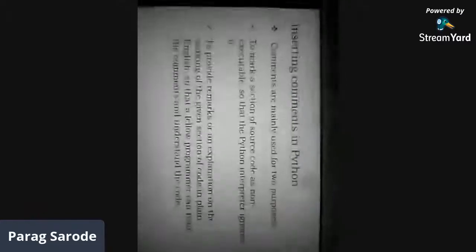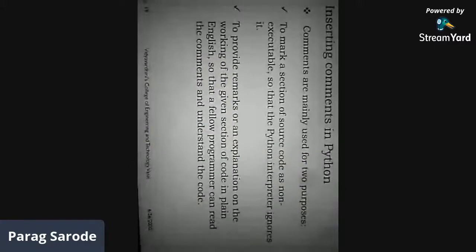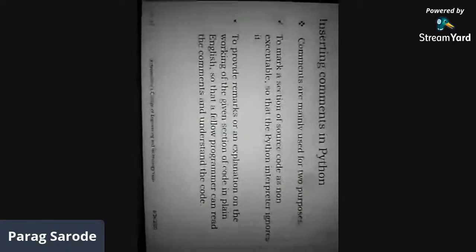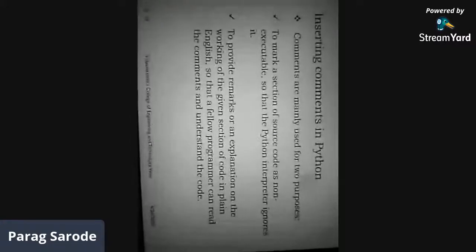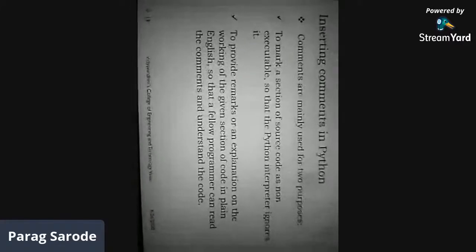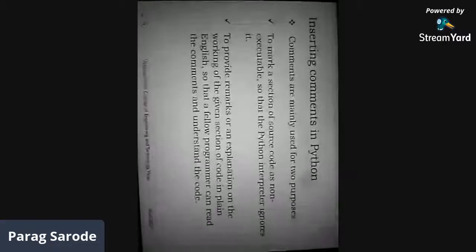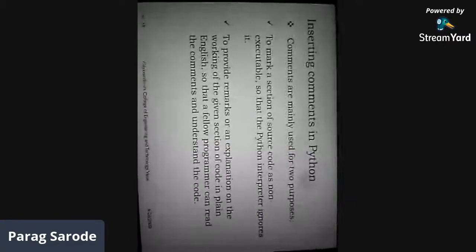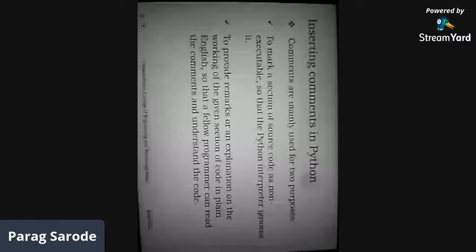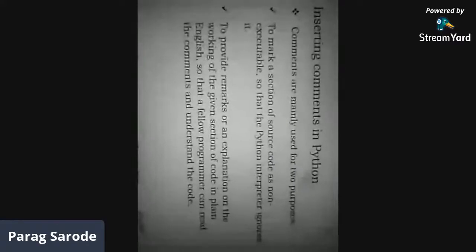What is another purpose of the comments? Whenever we are writing any code, what is the purpose of that code and what does that code do can be understood by another programmer if the original programmer has inserted comments, so that they do not have to execute the program to understand what that program does. So that is the purpose of inserting the comments.